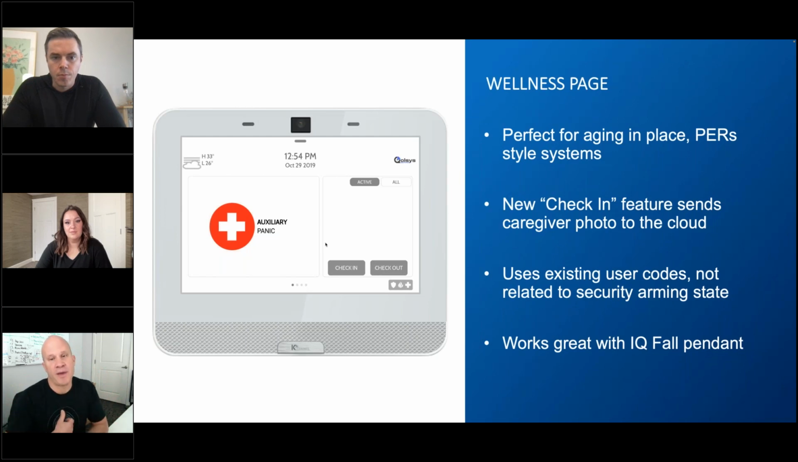So maybe you sold them a panic pendant or one of our fall pendants, and the panel goes into alarm, but you don't want them to have to actually remember a 4-digit code or disarm the system after that type of event. We can actually put the panel into a wellness mode where it acts like a traditional PERS style system. There's a panic button on the screen, but there's also just the mobile panic buttons they can use. And the system actually behaves differently. It doesn't have to be disarmed after an alarm event.